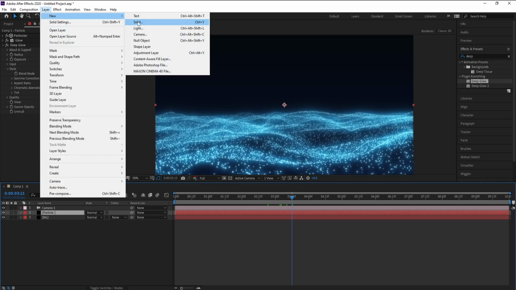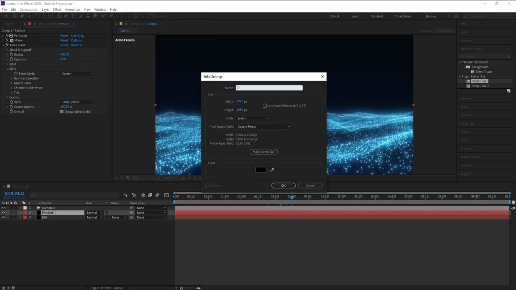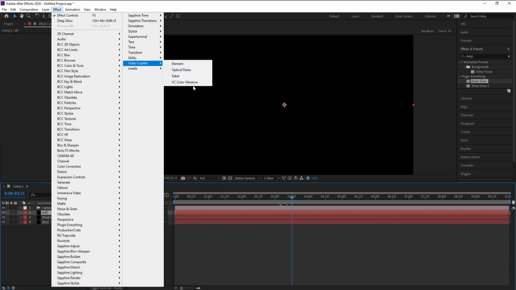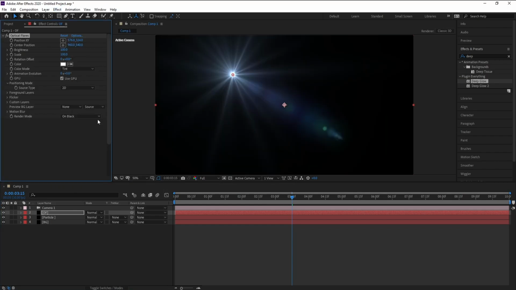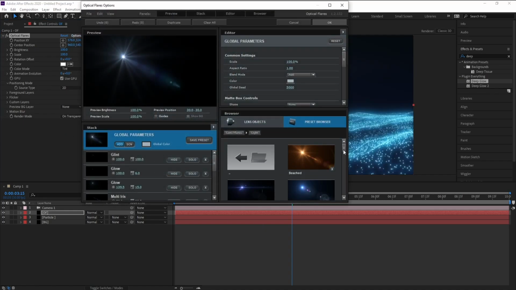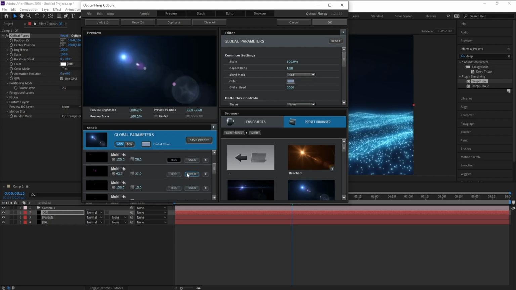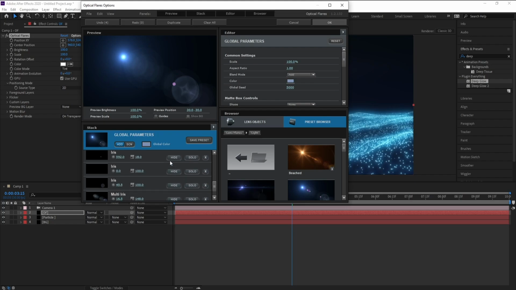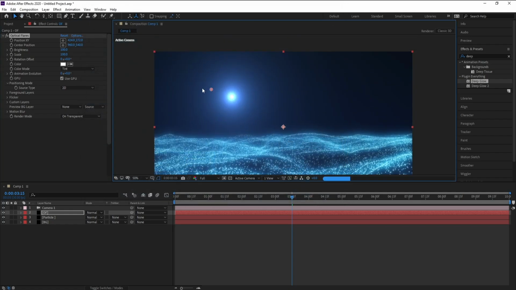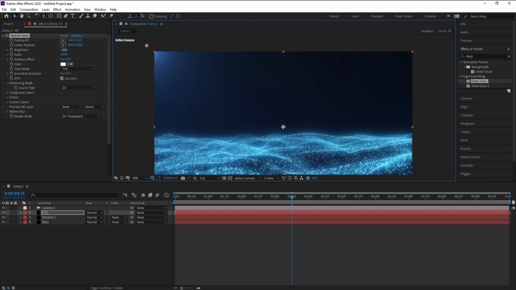Create a new solid and name it Optical Flares. Go to Video Copilot and choose Optical Flares. Set on black to transparent. Go to Options and choose your light. Increase brightness.